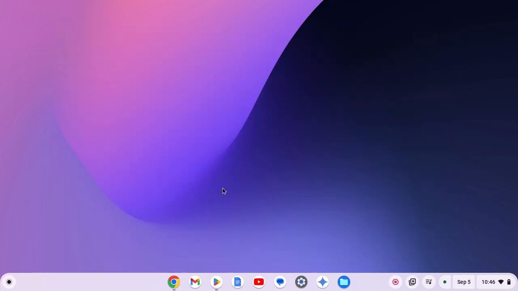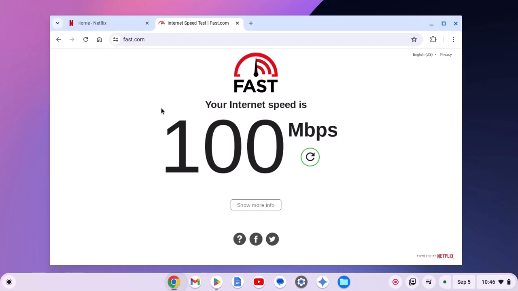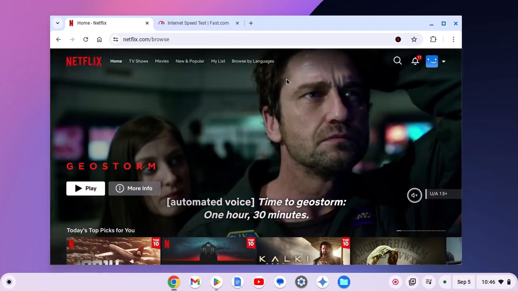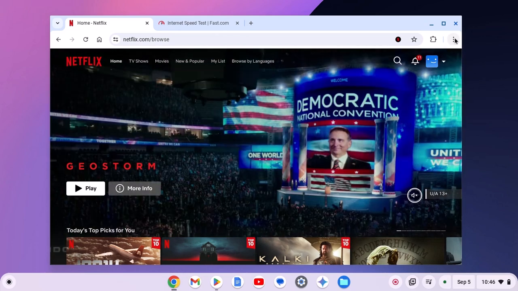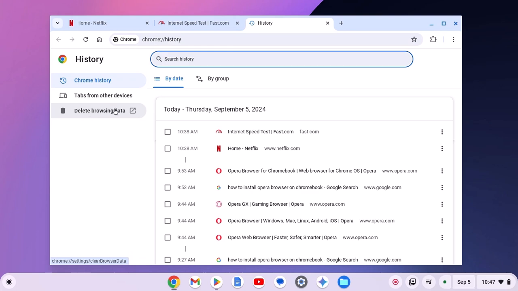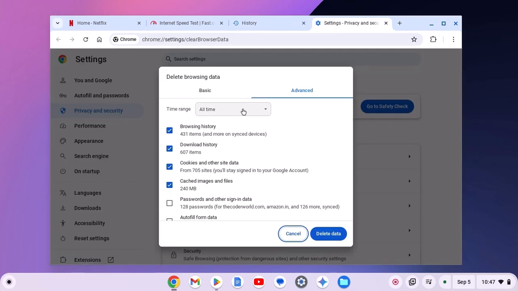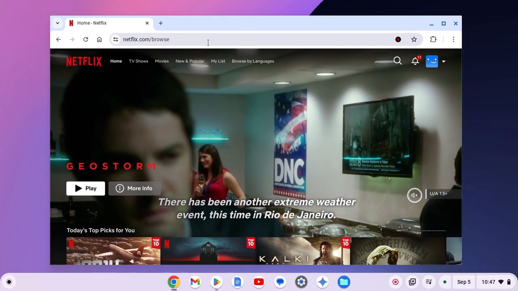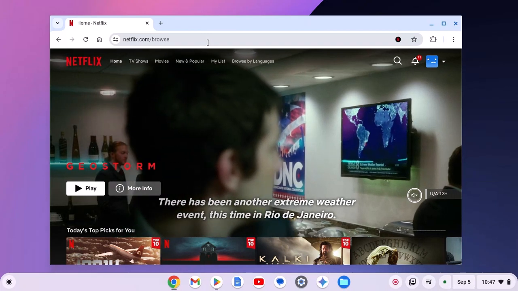However, if you're not using Netflix application on your Chromebook, you are using it from the Google Chrome browser, then you can simply clear the browsing data. For that, click on settings icon, then click on history option. Here click on delete browsing data and here simply select the time range and select browsing history, download history, cookies and other site data and cache images and files. Then click on clear data. After that, visit netflix.com and sign in with your account. And this should fix the issue.